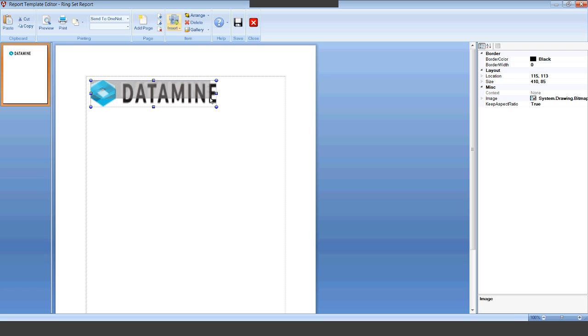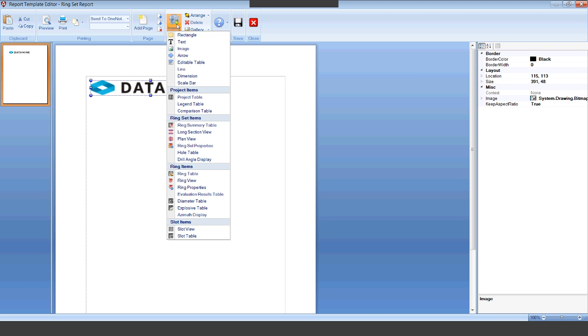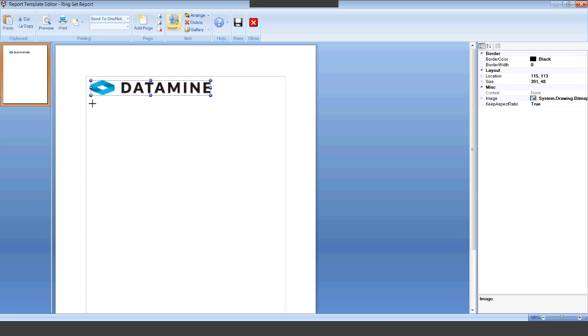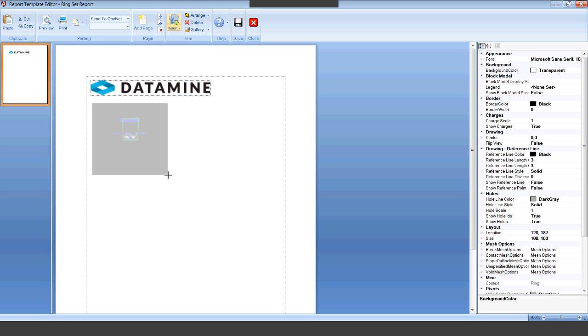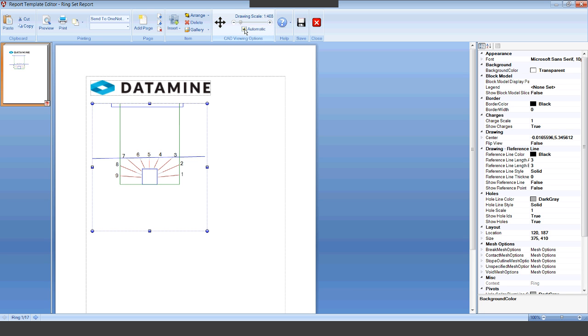The next step, I'll get and show my ring view. It's really just drag and drop. So that's my ring view. It's very easy, as you can see. Also, I can always change my drawing scale. If you take a look at the top, I have automatic at the moment, but I can move that and change it. So it's very easy to change.